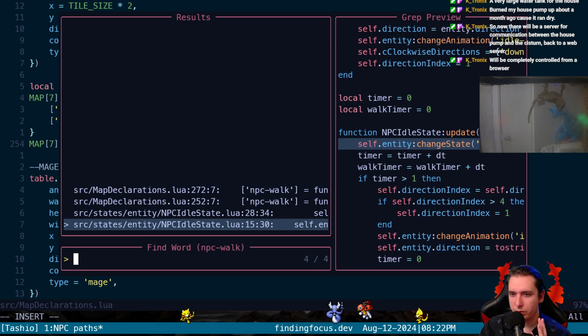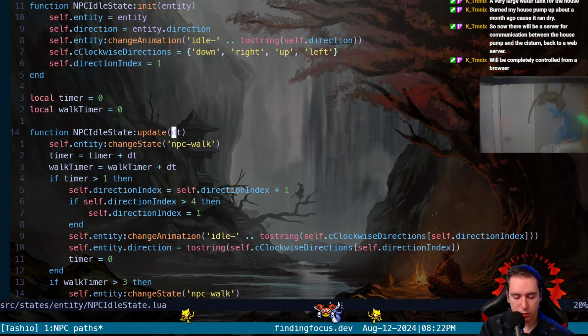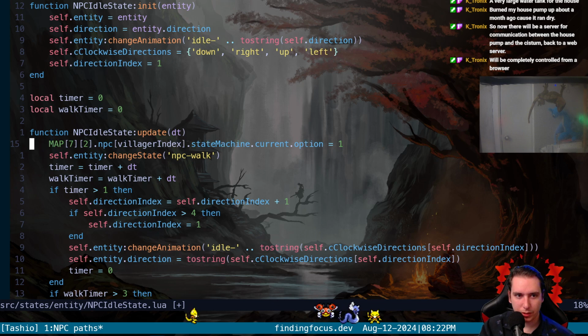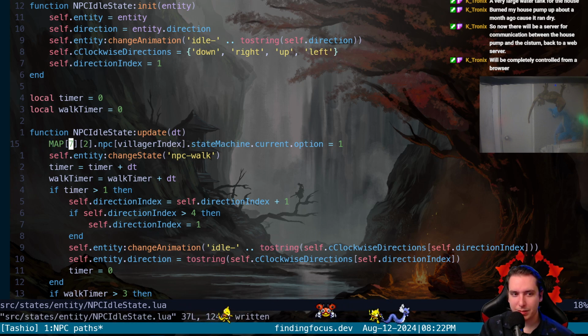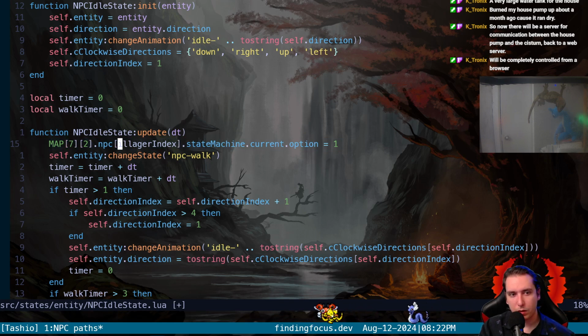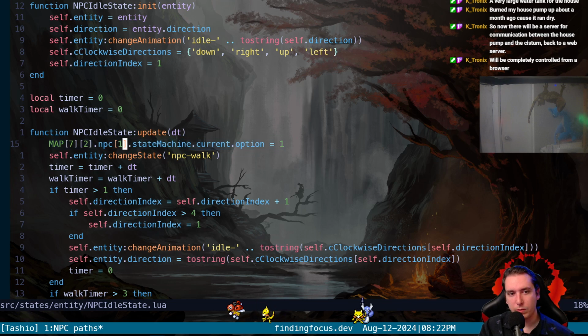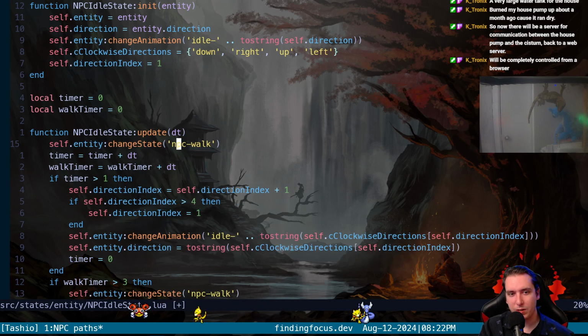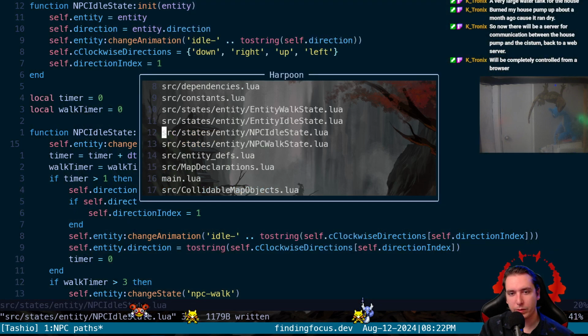So what we'll do is we'll say once we're in idle state, before we change, we're just gonna go and change. This is just testing, right? Like this isn't gonna be final code, but we're gonna say go into that villager index here, go into its state machine, and current option gets 1, and we don't want it here. I think we want it literally right in.